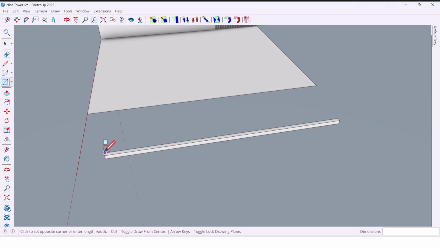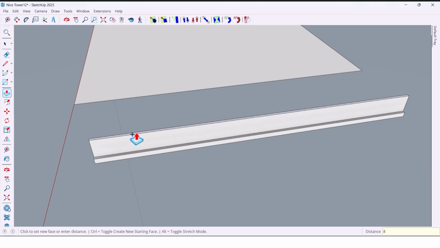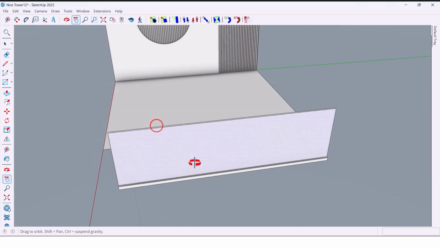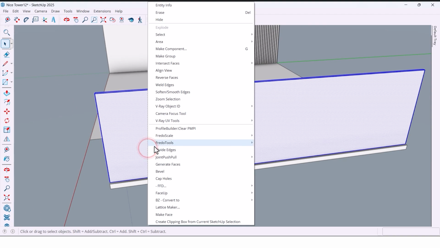Next rectangle, millimeters by 3000 millimeters. Push it 800 millimeters. Select all and make group.